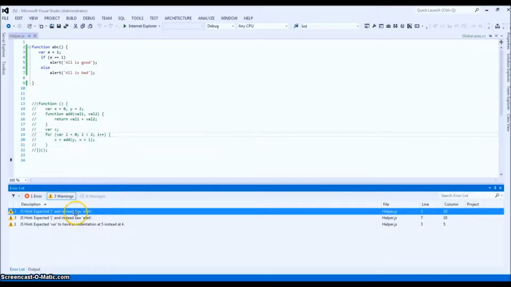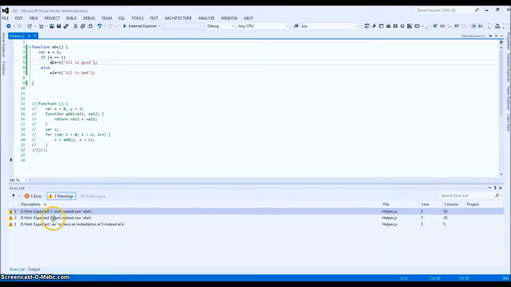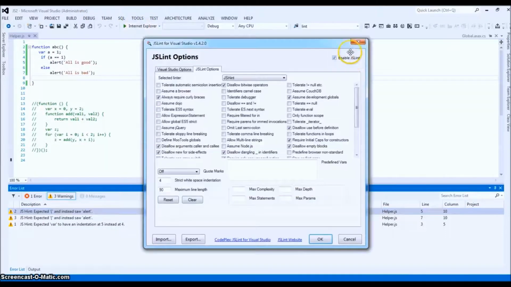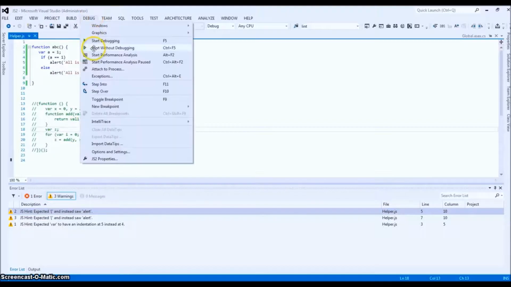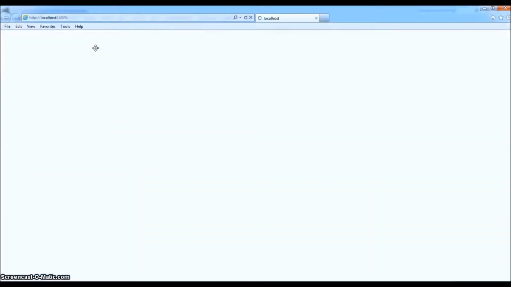You can see we have gotten three errors. Two of them are expected curly braces. Before the alert there is an if statement, and after that there should be curly braces, and then the alert. Although if you run this code, it will certainly work. First, let's disable this option because it is stopping the code from running as it is failing.